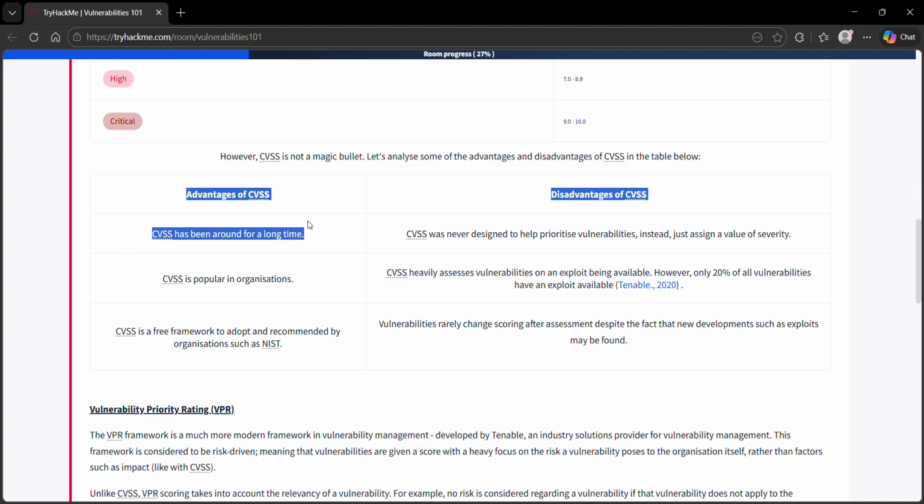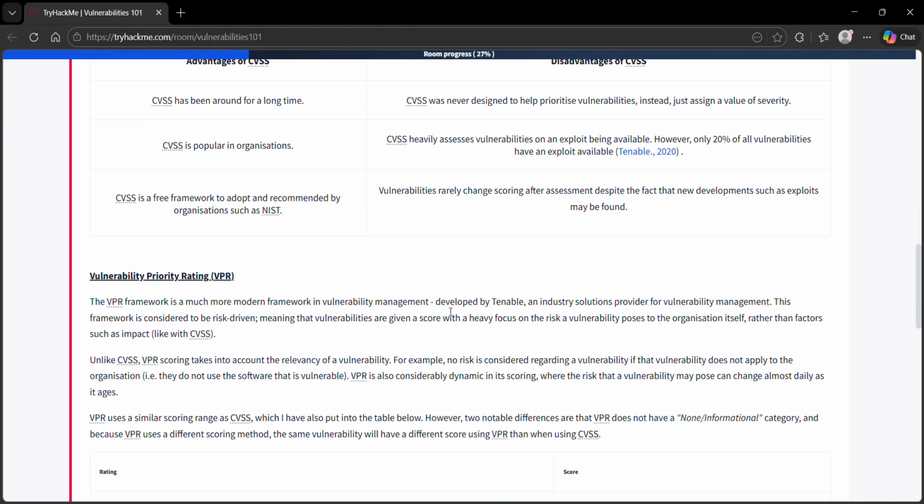There are some advantages and disadvantages of the CVSS, and I recommend every one of you to go through these in detail, about the CVSS and all these theories. But I'm just giving you a synopsis of whatever they have explained in that part.